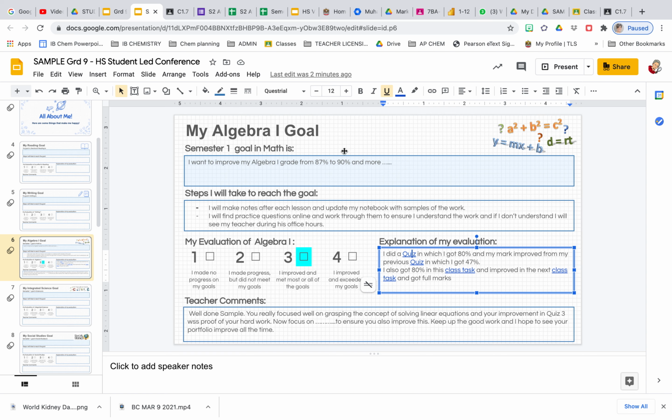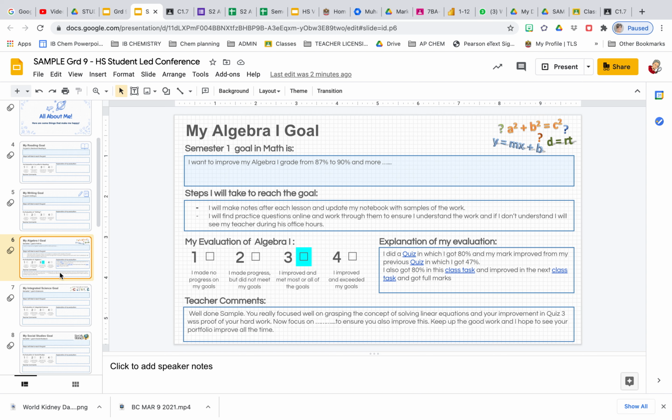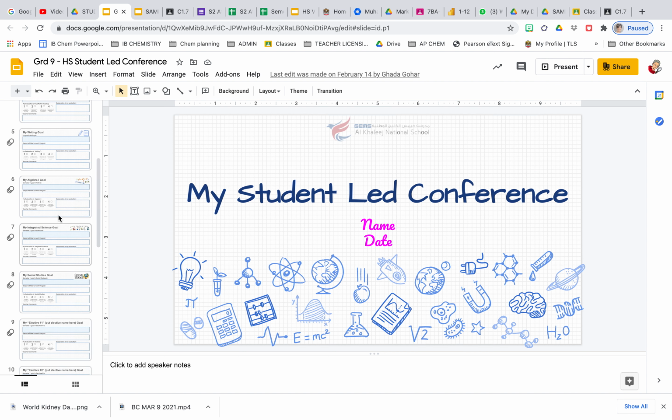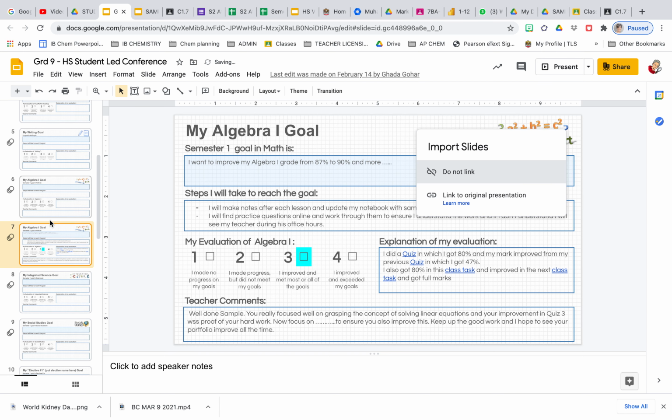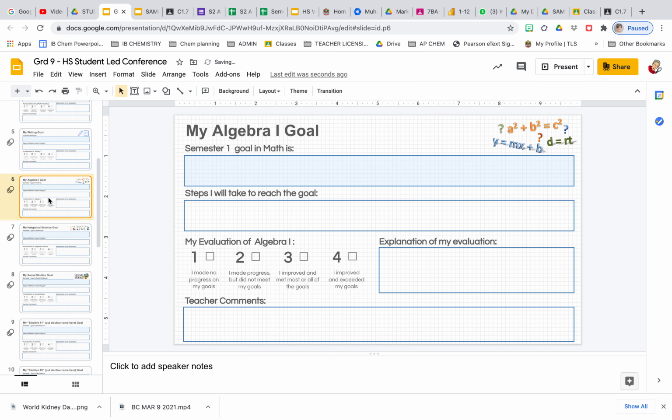As a teacher, you will come in, you'll look at what the students have written, and then you will make comments. Once you are finished, the student is going to literally copy this whole slide, and then go to their Google Classroom and go to their algebra goal setting, and they can then insert that slide there. If I paste, then automatically that slide is in there, and I can link it to the original presentation. That's another option that I have, for example, in this lesson. Let's undo that. So let's say, for example, the student is here.